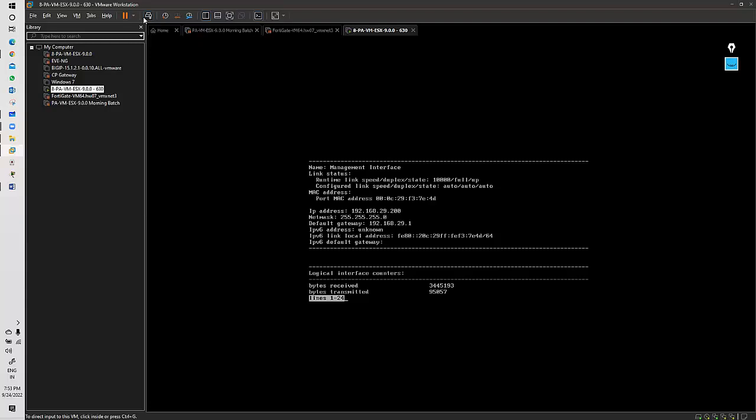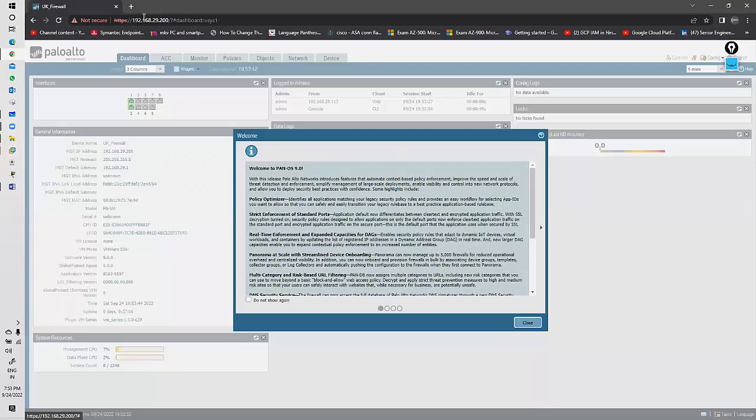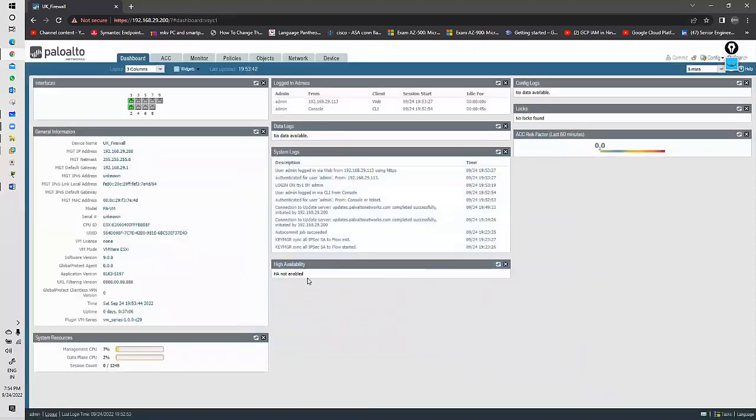Are you including Panorama also in these sessions? Panorama has a different syllabus, not this one. If you want to learn, you can let me know, and after this course we can start with Panorama. Panorama is only for managing all the firewalls, right? Yes, it provides centralized management of all the Palo Alto firewalls.